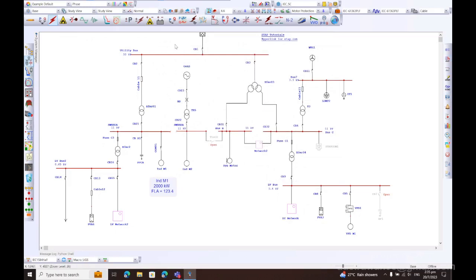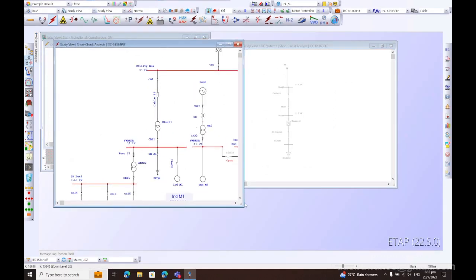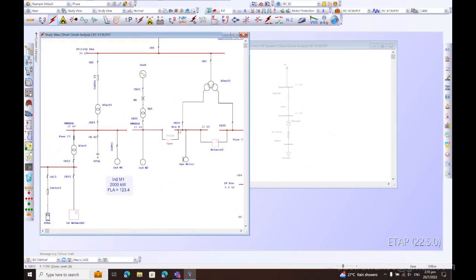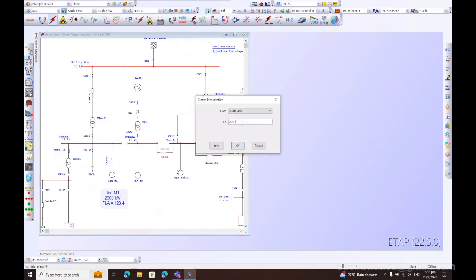Now I have introduced you to the configuration just now. Let me introduce you to the presentation as well as the revision in ETAP. This is the presentation that I have for study view, for example. If I want to create another presentation view, I can click on this and add a new one. Say test.